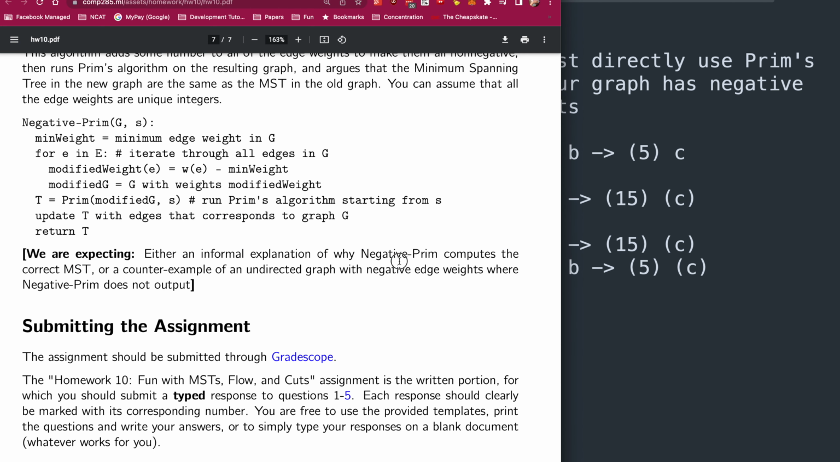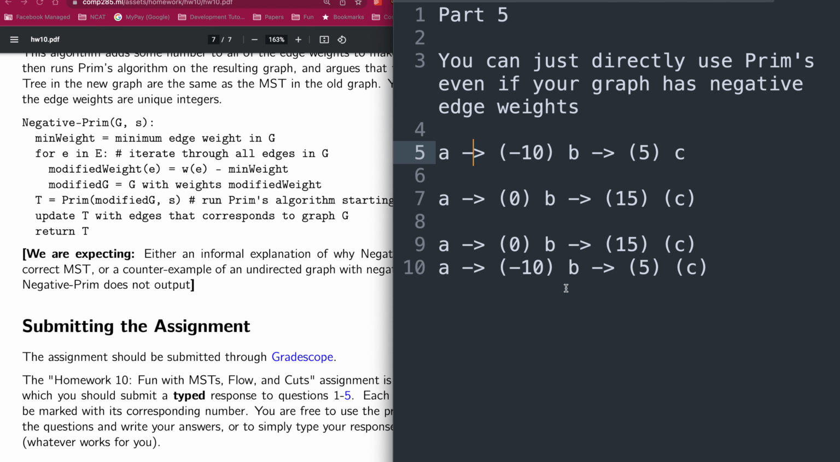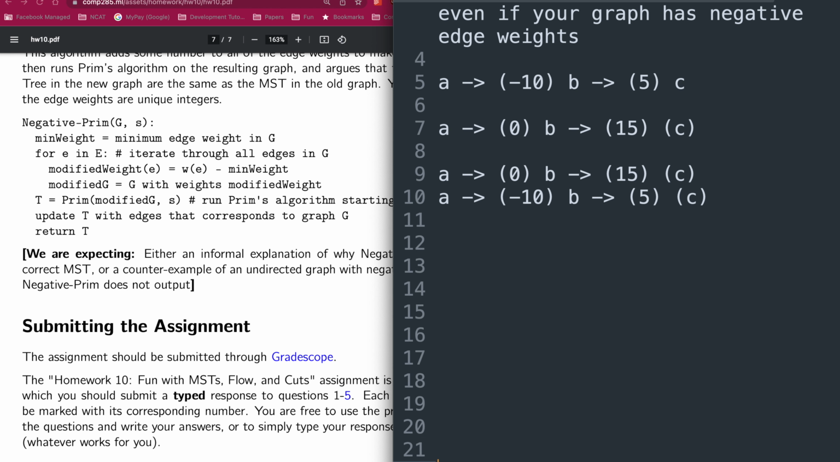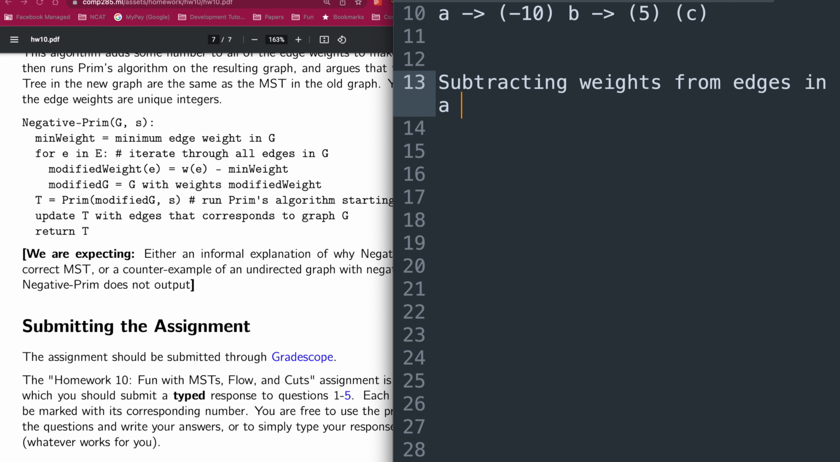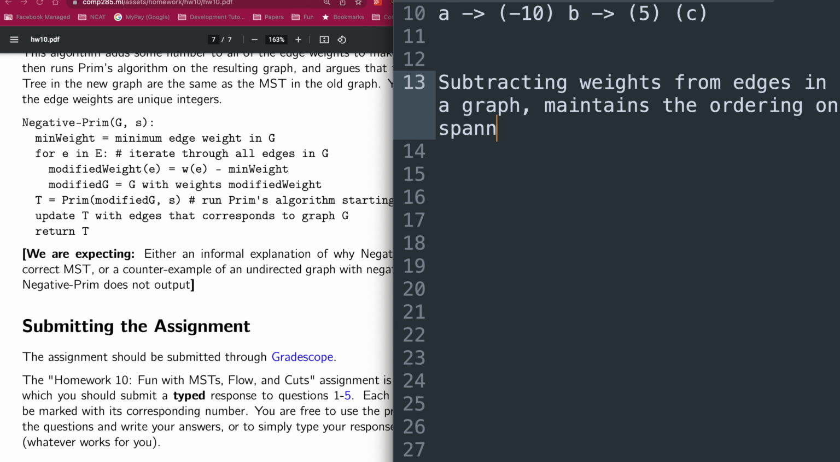So this just asks, give an informal explanation of why negative Prim computes the correct MST, or find a counterexample where this algorithm will compute the wrong minimal spanning tree. You guys should really think about that on your own. I encourage you to pause the video, but the idea here is that subtracting weights from edges in a graph maintains MSTs. And really it's not even MSTs. It maintains the ordering on spanning trees.